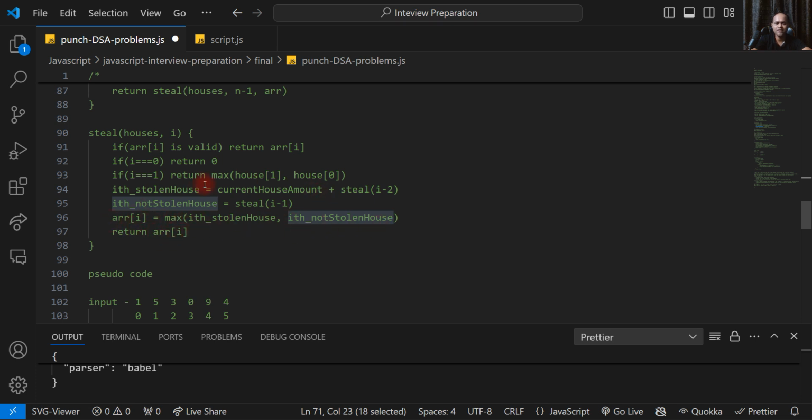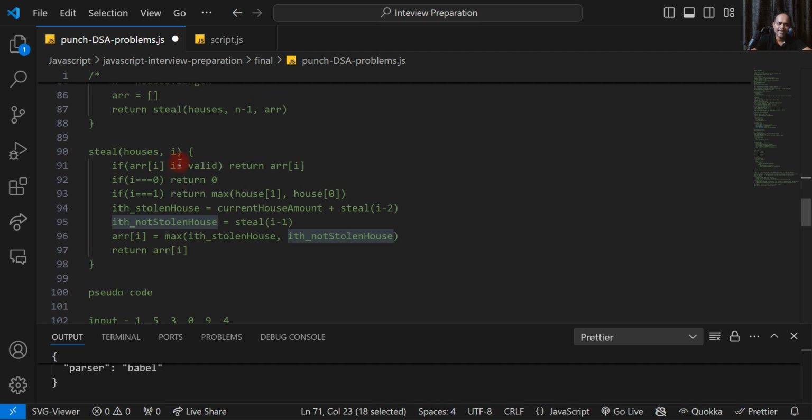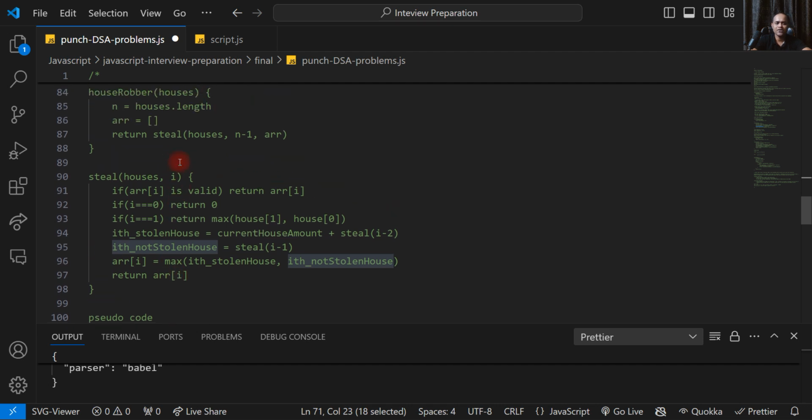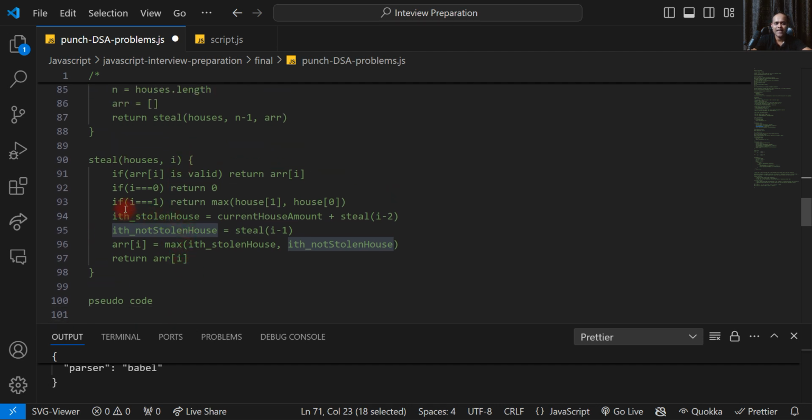Why are we doing it like this? Because when I do it like this, in the next case, whenever I'll be looping, then I will be checking if array of I is there or not. If it is there, then I don't have to do the check again. That's the reason we are storing in array of I.